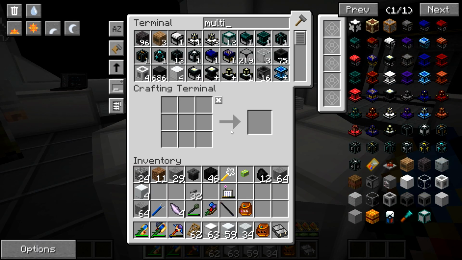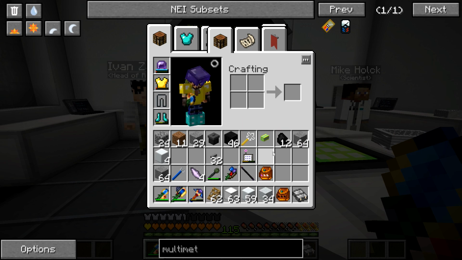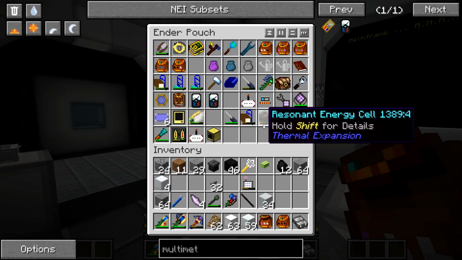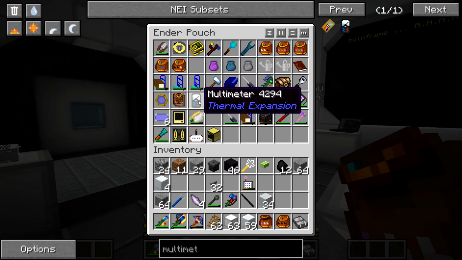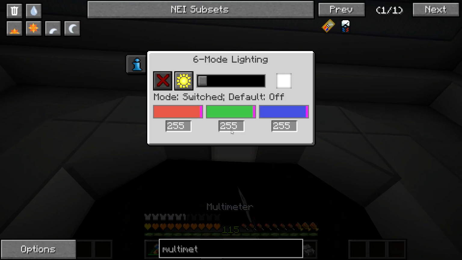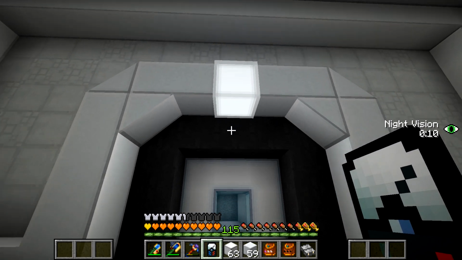Let's get our multimeter. I tell you, I don't have any control of where my stuff is. There, and we'll turn this guy on. Boom.